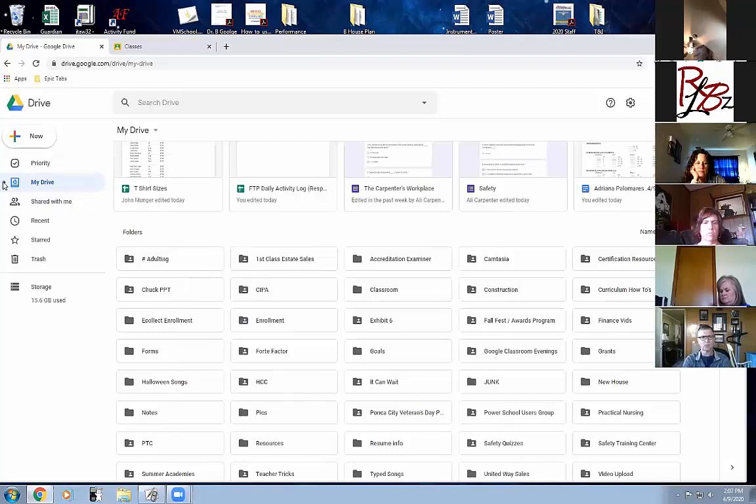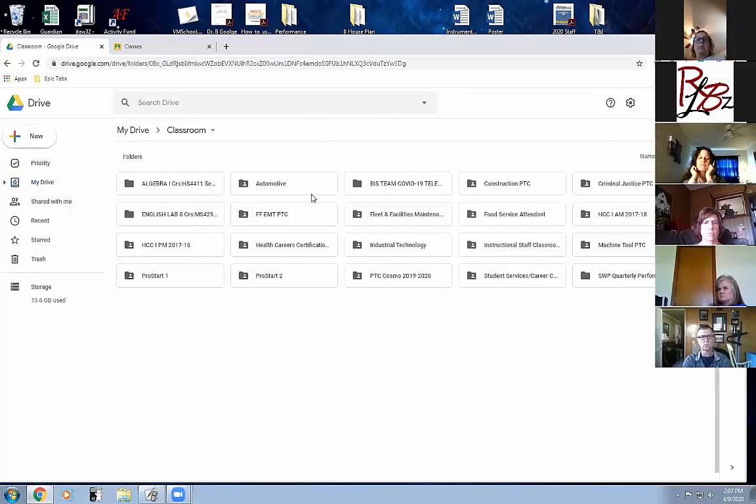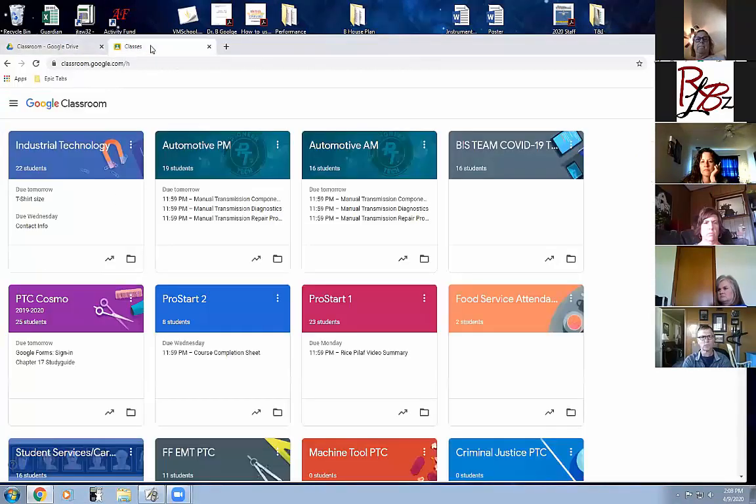When you're in your drive, everybody will have a classroom folder. The first time you create a Google Classroom, you get a classroom folder. So these are all my folders for all the different classes I have. So let's go see how this works. You see I've got a whole bunch here now. I'm going to change tabs over to classes.